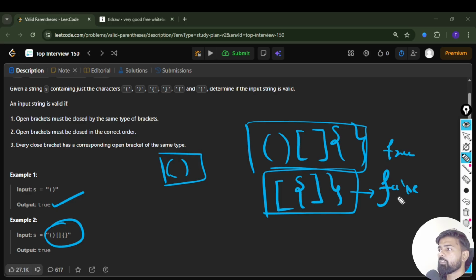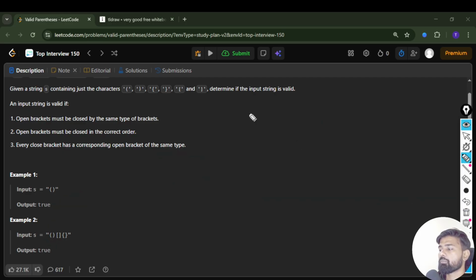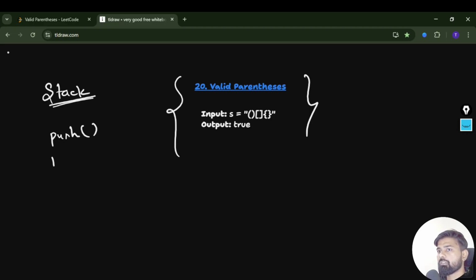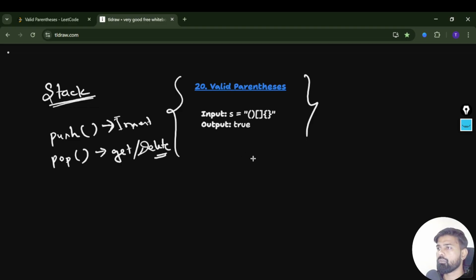Okay, let me quickly jump to the board and we'll discuss this approach in detail. In order to solve this problem statement, we are going to use the concept of stack. In a stack we have two main methods. One is push, another one is pop. This one is to insert a record and this one is to get a record, or you can say delete the record. So whenever you find any opening braces, either parenthesis or curly or square, you just have to push it into the stack.